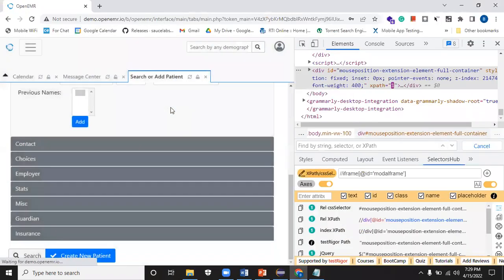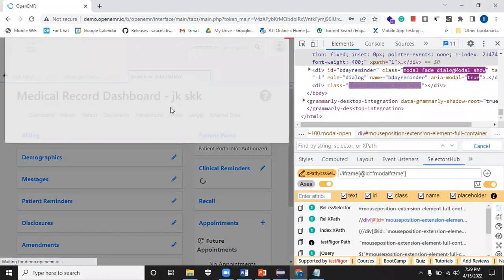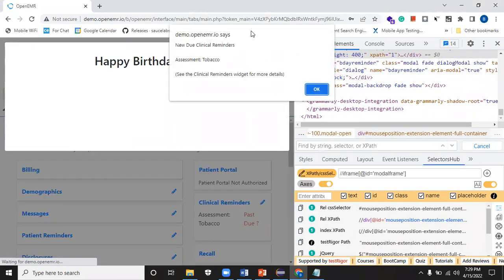Once I click on confirm, you can see it gives you an alert box. Okay, the pop-up is there and the alert box is also there. Both options are coming. If I fill today's date, then the birthday pop-up comes. Otherwise, the birthday doesn't come, and this pop-up comes always. I have to handle the alert.